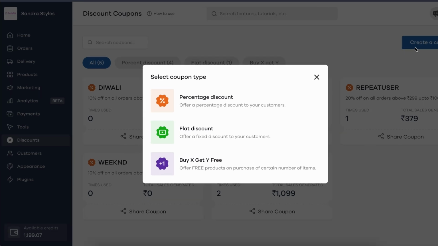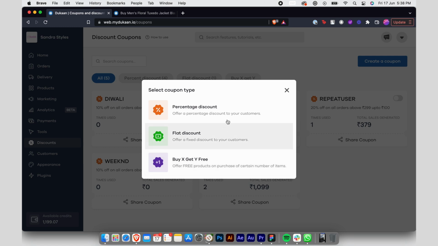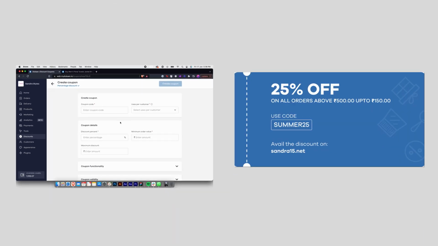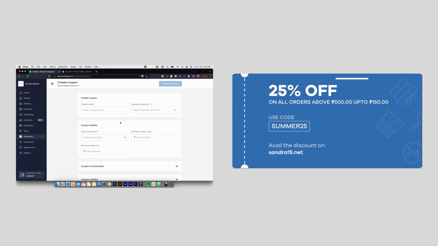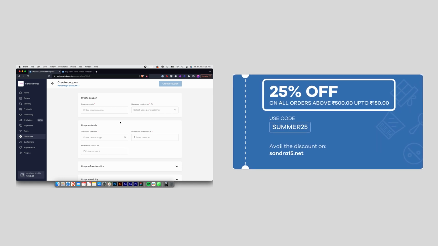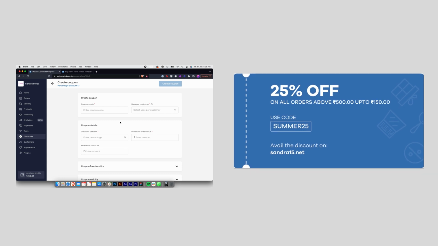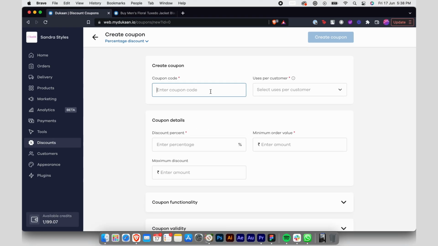You can create three different types of coupons here: percentage discount, flat discounts, or buy X and get Y free coupon. Let's have a look at them one by one, starting with percentage discount. Begin by creating a coupon code that your customers will use. Let's try creating a coupon called Summer25, which creates a 25% discount on all orders above Rs. 500 up to a maximum discount of Rs. 150. Go ahead and enter Summer25 in the first field.